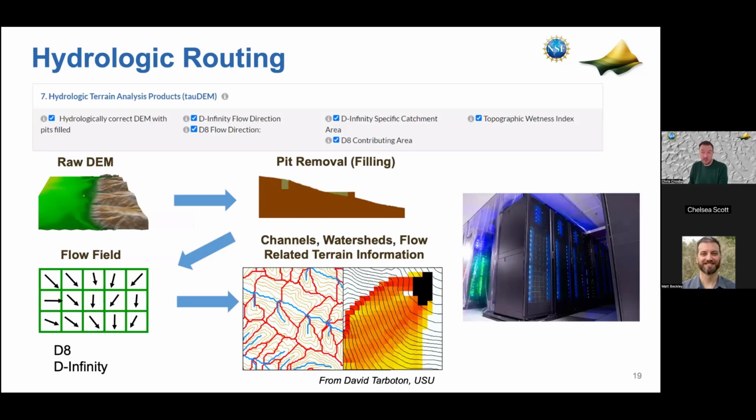Hydrologic routing is, again, another more sophisticated workflow that is quite compute intensive. So this hydrologic terrain analysis products output uses an open source toolkit called TauDEM. And we did a bunch of work over several years ago now to kind of optimize this and get it running on true high performance computing infrastructure. So this runs on an HPC machine at San Diego Supercomputer Center, and it does a suite of steps to basically route water over topography.